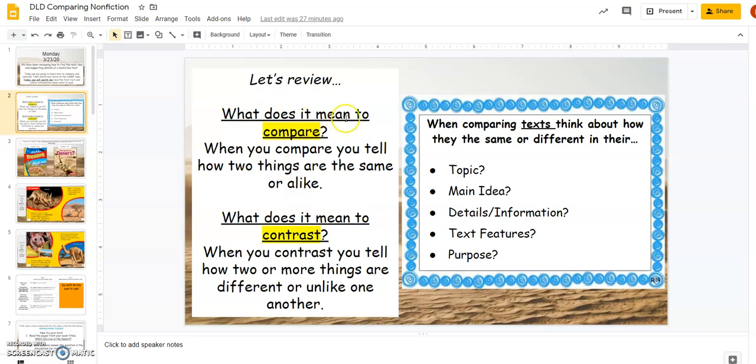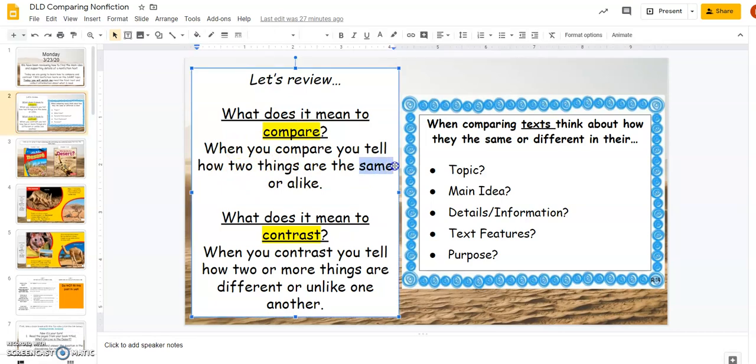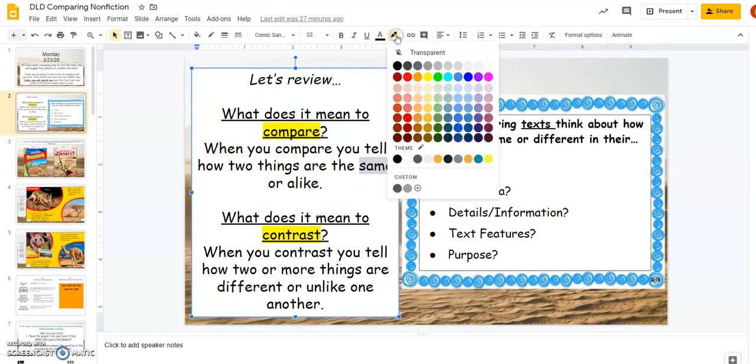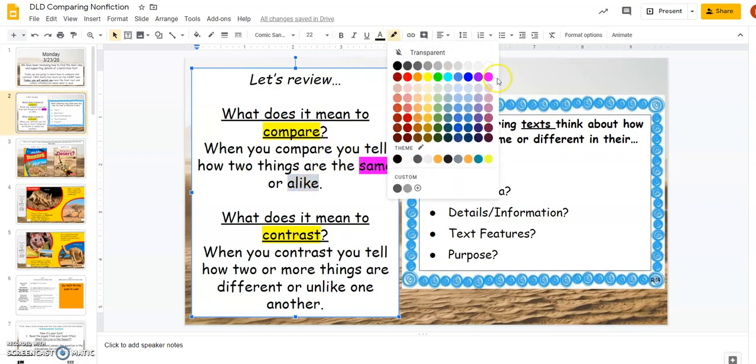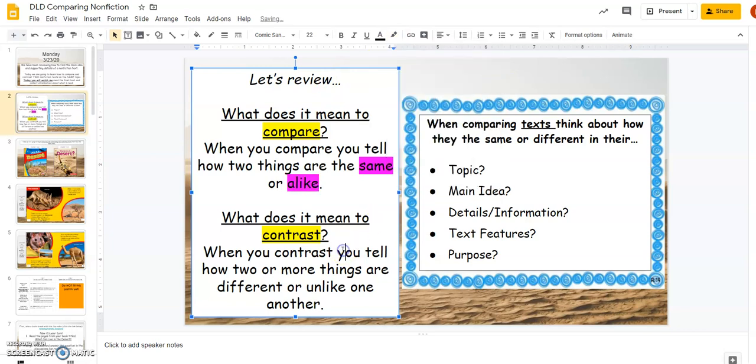When we ask what does it mean to compare, when you compare, you tell how two things are the same or how they are alike. And you guys do such a great job finding things that are in common. When you contrast, you tell how two or more things are different or unlike each other.